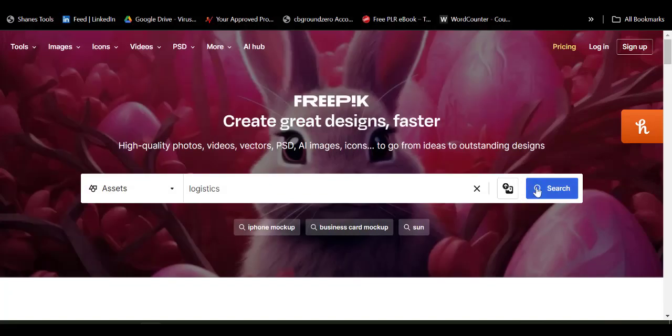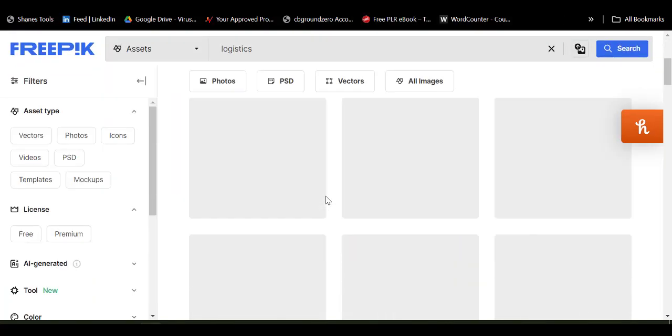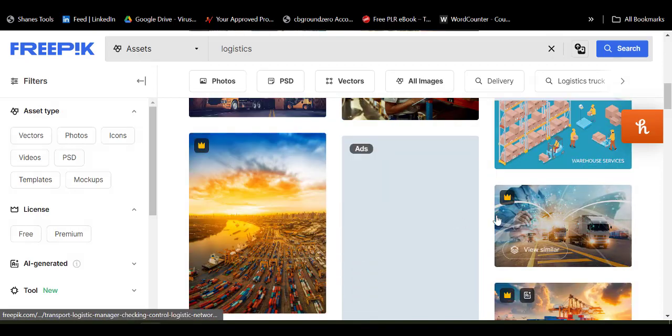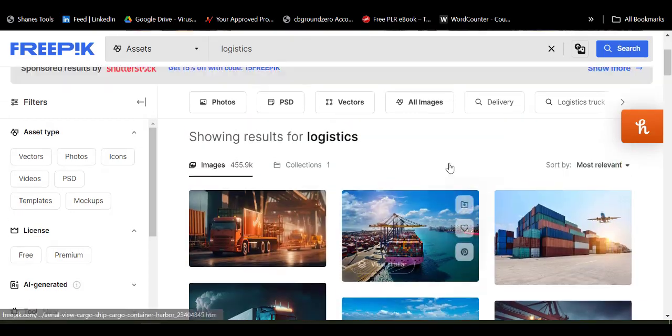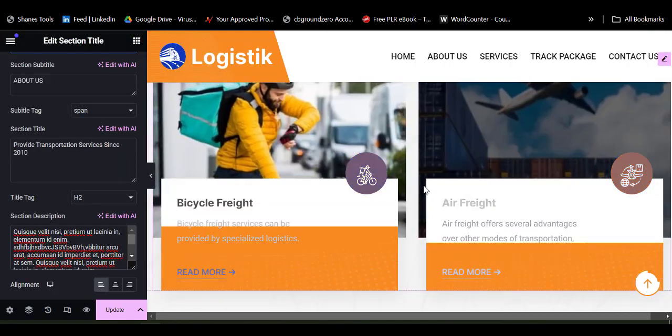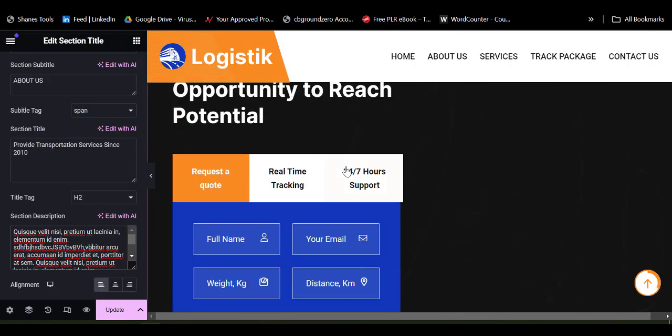Let me close this. You can see it's loading. You can see quality pictures that have to do with logistics. That's what you do from Freepik, so you can get quality pictures to replace some of the pictures we are seeing here. So that is how to edit the body.